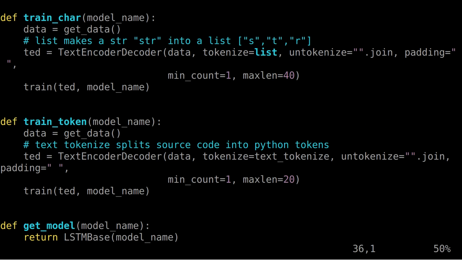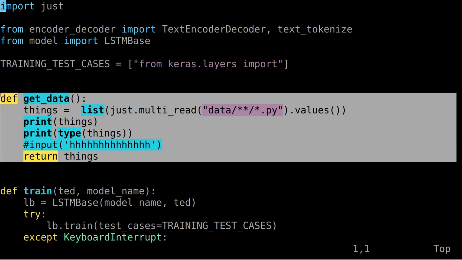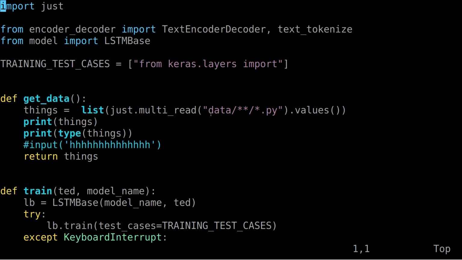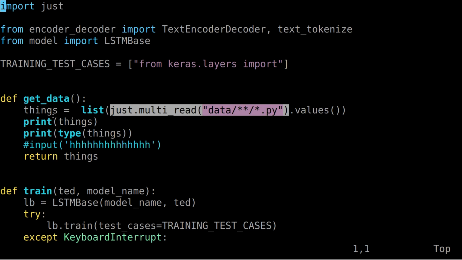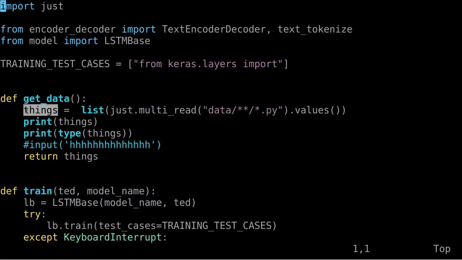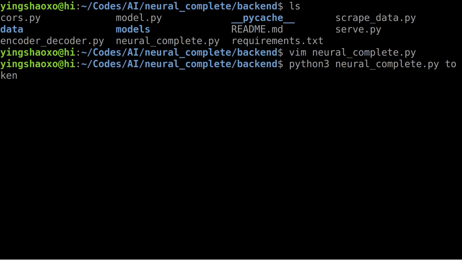The first line of code is get data. Then we go to the get data function and we found something like this. You may wonder, what's the data we can get from this command? Well, we don't know until we print it out. So let's do this: python3 sentence_complete token.